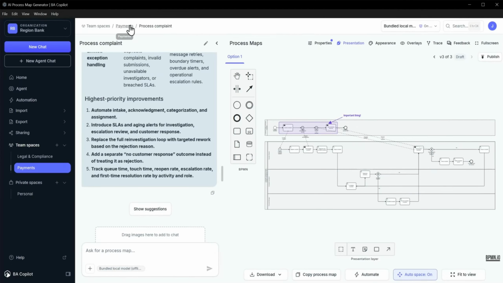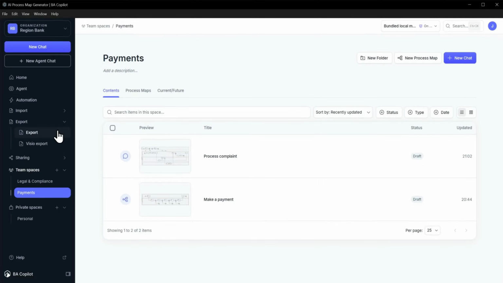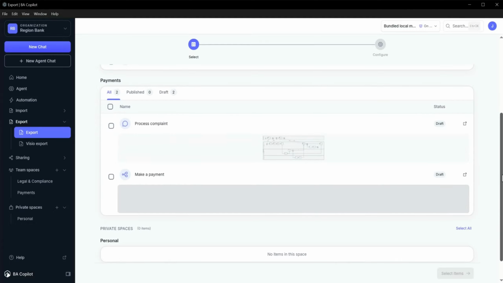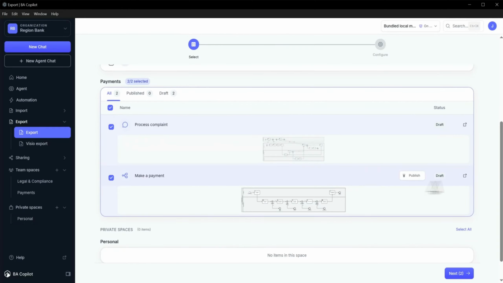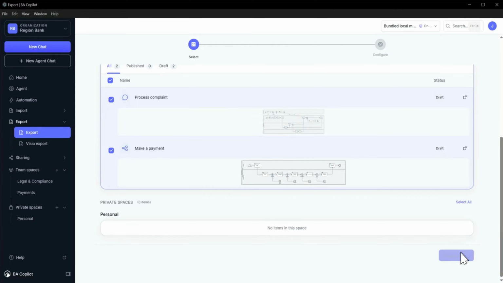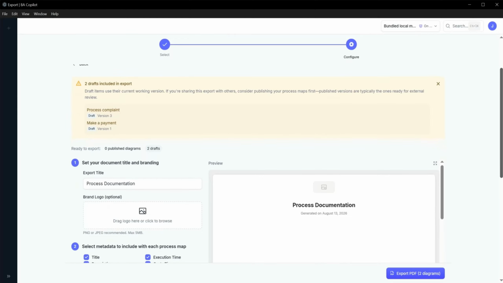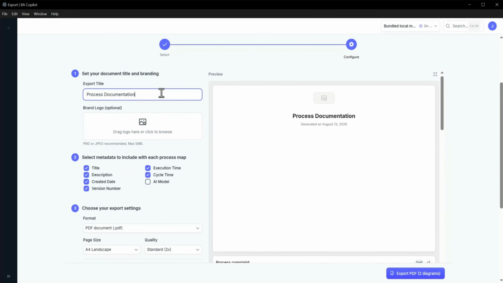And now from here, I'm going to export several process maps into a PDF. And this might be, for example, if I want to send it to a client. So I'll click export, and then I'll select the two process maps that I want to export. These are the ones I generated in the agent chat. And then it's letting me know here that they're classified as drafts. They're not published, but in this case, that's fine. I might want to use published to represent that they're in their final state, but it's not necessary.